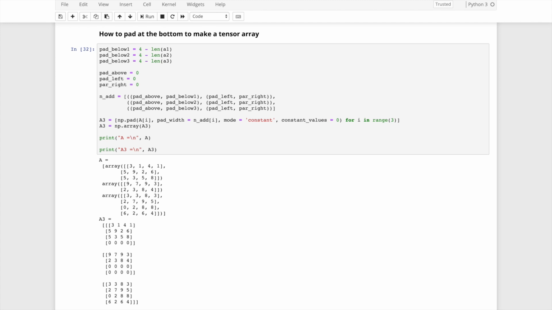We apply np.pad for each record given their respective specifications. Then we convert the result to an array. Printing the result, we can see that we created a new array that is a 3D object, which each have the same size as the largest record.